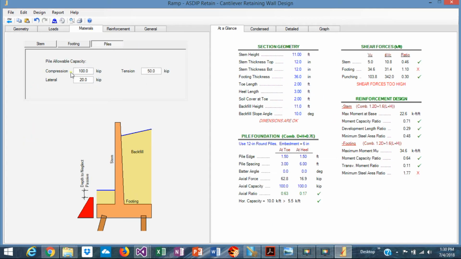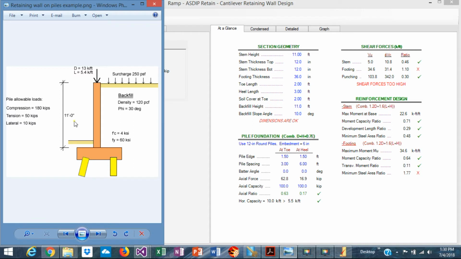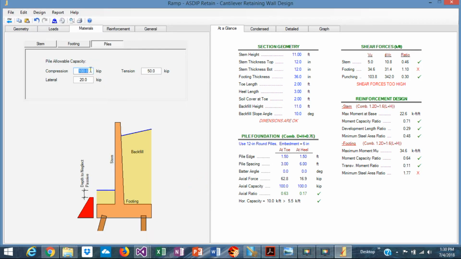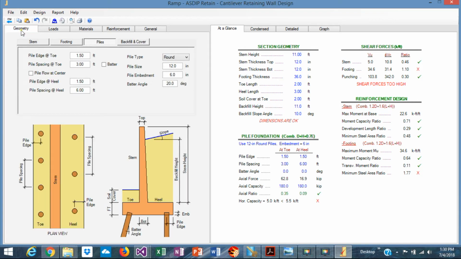In materials, piles, this is the capacity of the piles. Let's go back to the example. It's 180 in compression, 50 in tension, and 10 in lateral. Let's input that. 180 here, 50 in tension, and 10 in lateral. Okay, now we have defined the geometry and we have defined the piles capacity and the footing. So let's see the numbers.